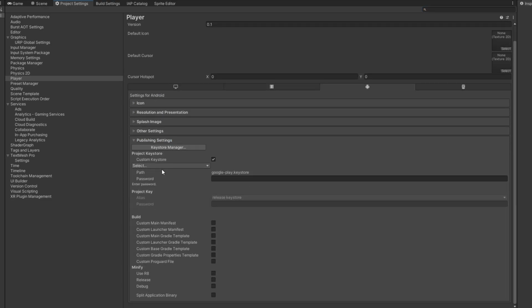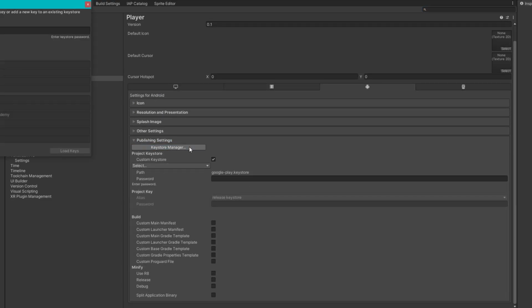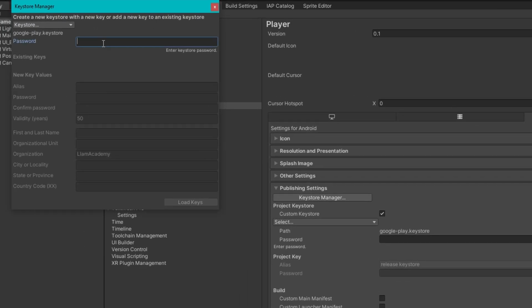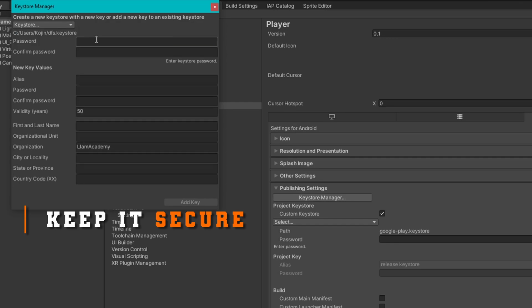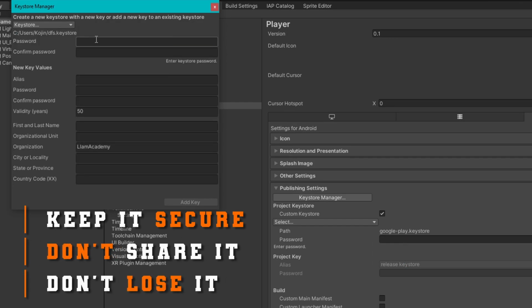And here you'll see something called Keystore Manager. You're going to want to click that, create a new Keystore. You can save it in a dedicated location and place it somewhere that's secure. If somebody gets a hold of this, they can start publishing basically under your profile. It's not good. So once you have this, keep it secret, keep it secure. Don't share it with people who shouldn't have it.